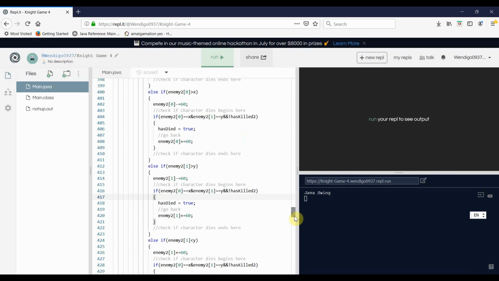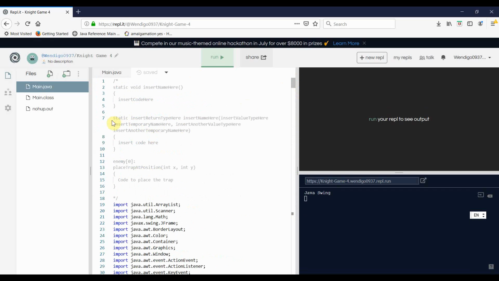So here is the way you do that. I'm just going to scroll up to the top. You type static, insert return type here, insert name here, just like usual, but then open round bracket, insert a value type here, insert temporary name here, then a comma, insert another value type, insert another temporary name, close bracket, and then in curly brackets the code that actually runs when the method is called.